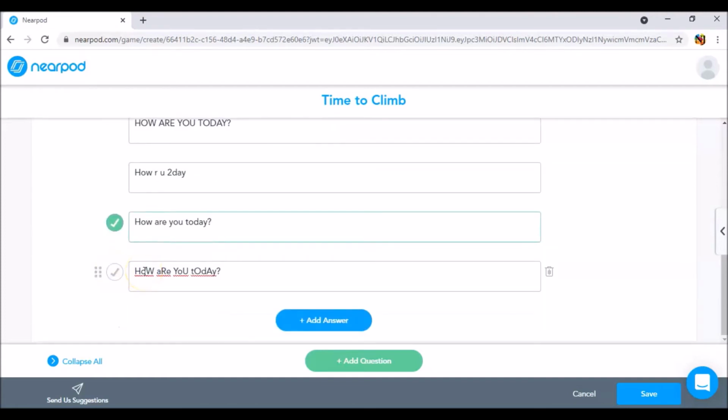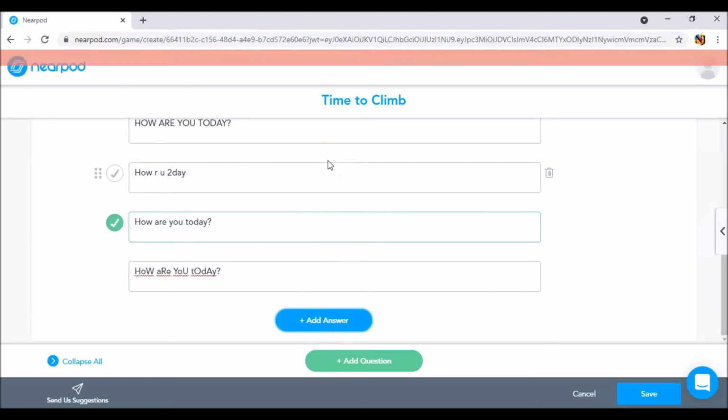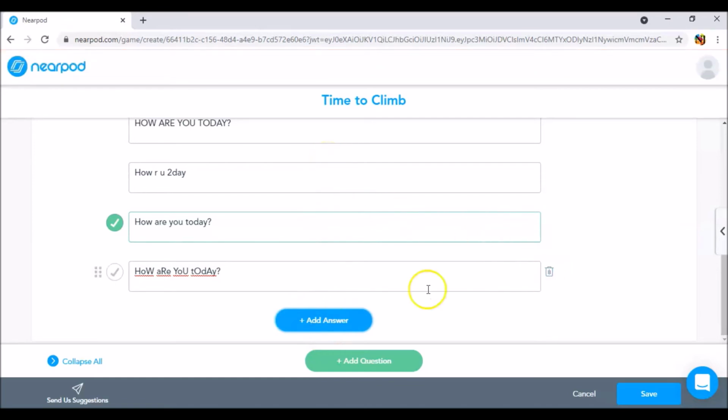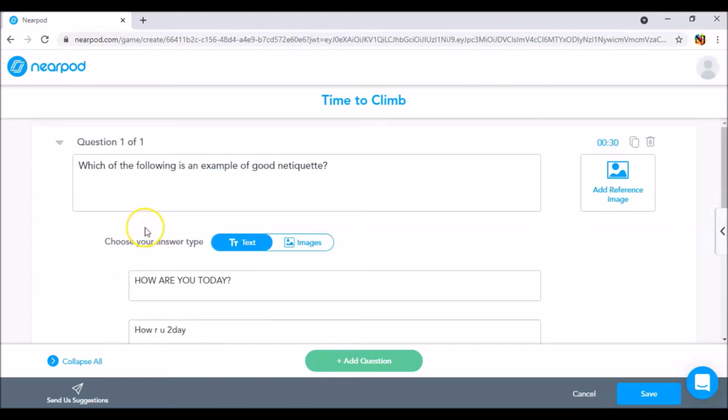Now, if I missed out and you want to add an option, you just have to click on add answer. But it says you can't add more than 4 answers. So you just have to click on add answer. That means add an option, not the answer. So the answer is just when you click on an option that's correct, it'll be marked as correct. Now I'll quickly add 3 or 4 more questions and then I'll see you in a minute.